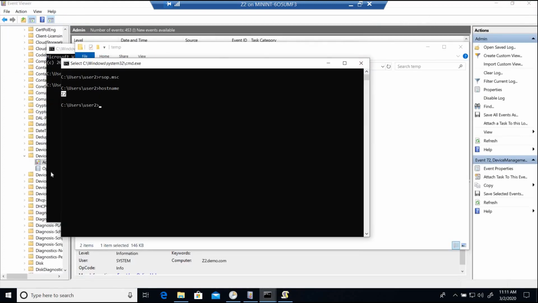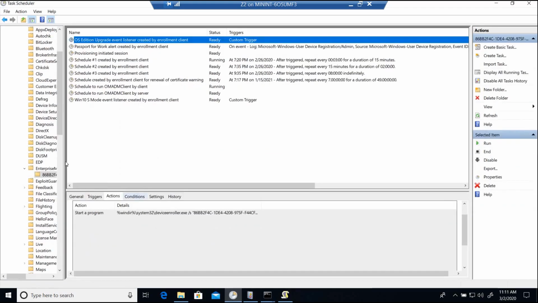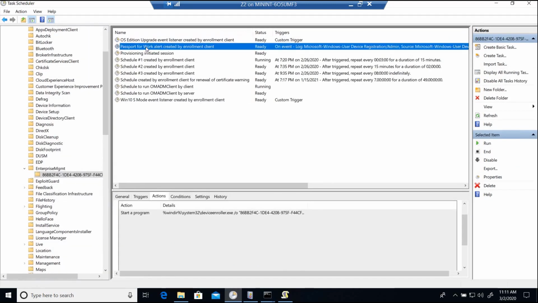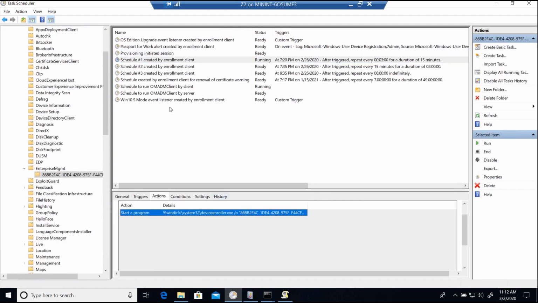All right, so I have the enrollment logs open as well in the background, and you can see that it says MDM enrollment succeeded. This happened when the group policy came down. And what also happened was a bunch of scheduled tasks were created, which were running deviceenroller.exe.